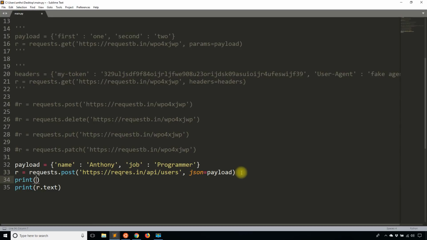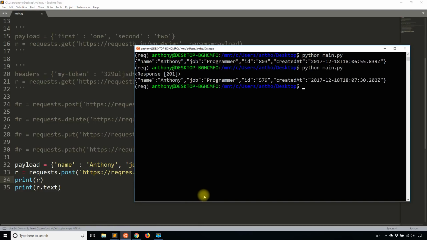So let me print r just so we can see if we get that status code. Response 201. So 201 simply means that something was created successfully. So it's still a 200-level status code, meaning success, but 201 means created successfully. It could have been 200. It just depends on the API. And this particular one is 201.